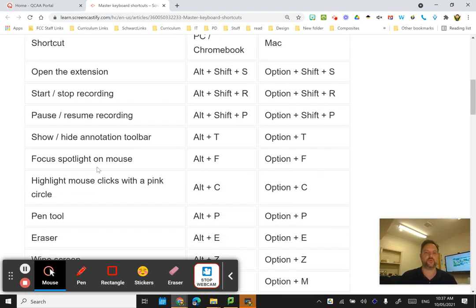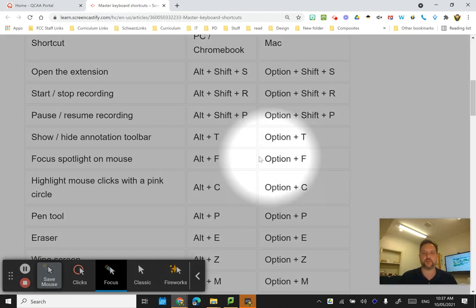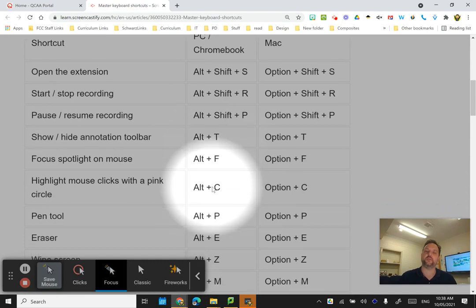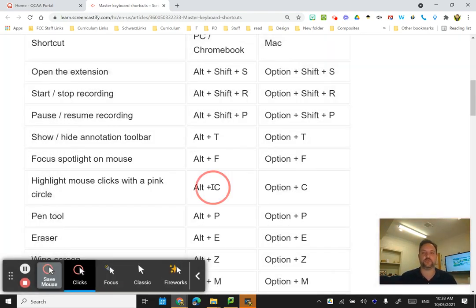Focus the spotlight on the mouse. So you can see my mouse here, sometimes it can get lost. Focus puts a spotlight around it. So you can see I pressed Alt and F, and it puts a spotlight on it. To get it back, we can select the next tool that we use. So you may have noticed that when I'm clicking, you will see a little circle around where I click.